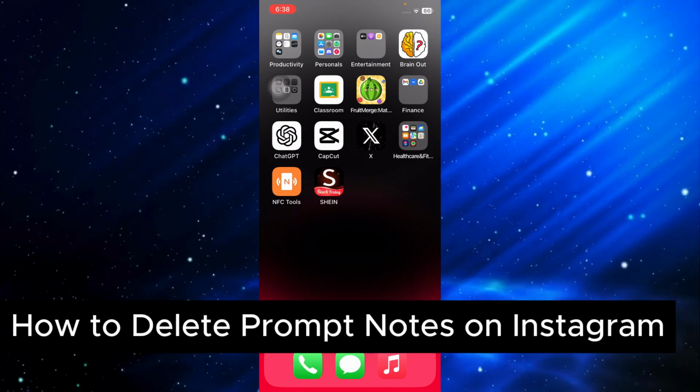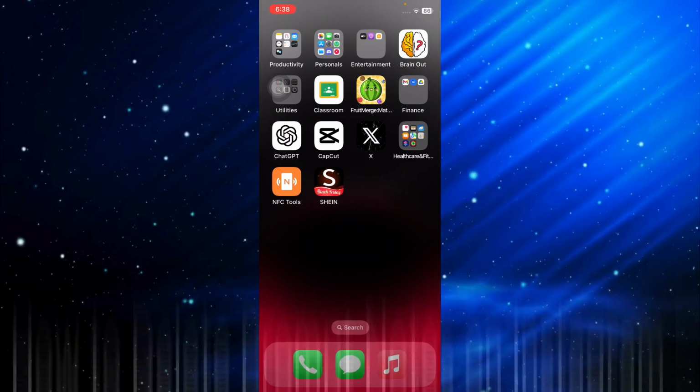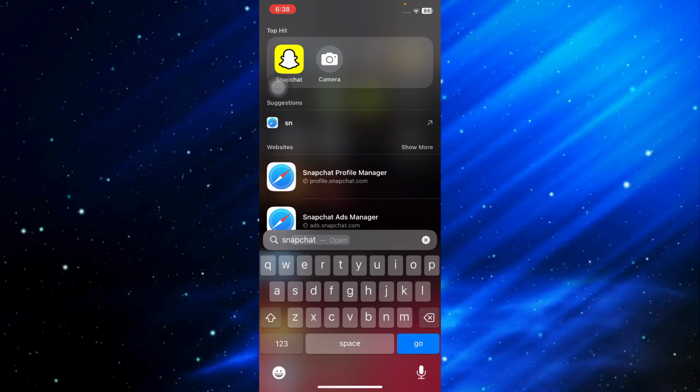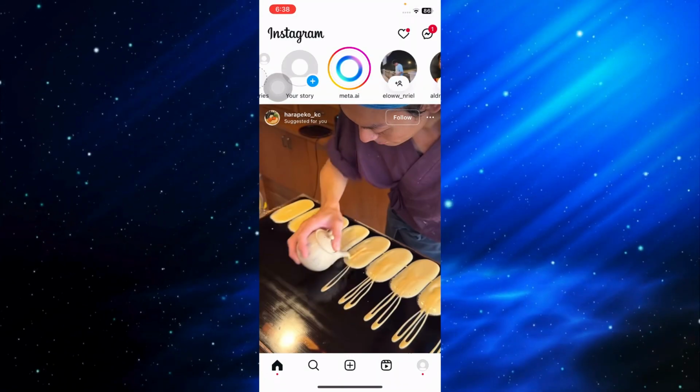How to delete prompt notes on Instagram. Now, prompt notes is one of the latest features on Instagram, and if we want to go ahead and delete our prompt notes, we can just head over to the Instagram application right here.